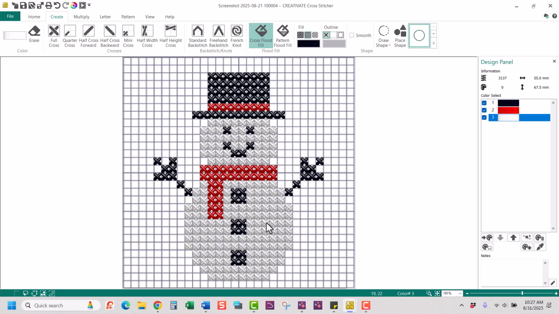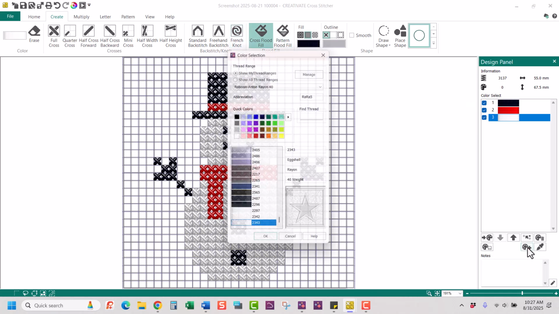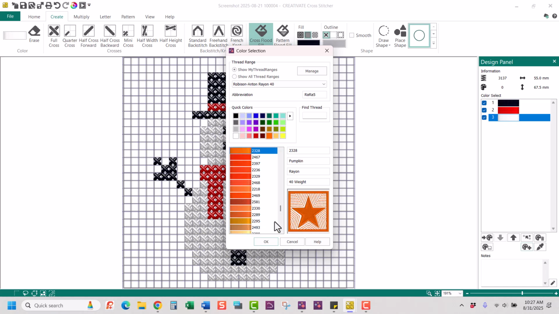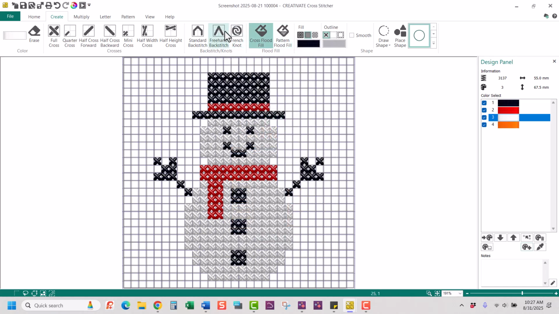Now, if you wanted to, I'm going to show you this. You can actually add another color. And I'm going to add an orange. I'm going to do a French knot.